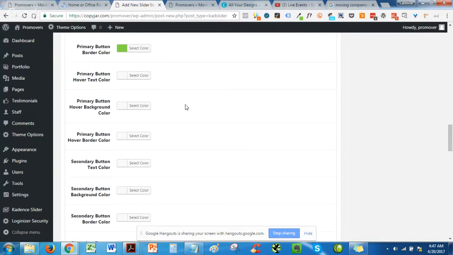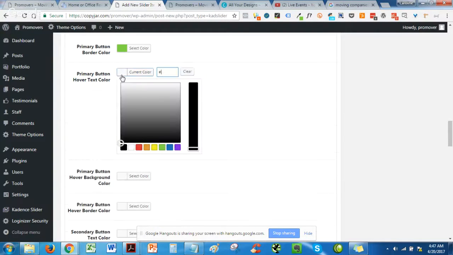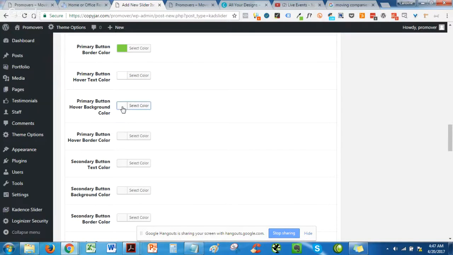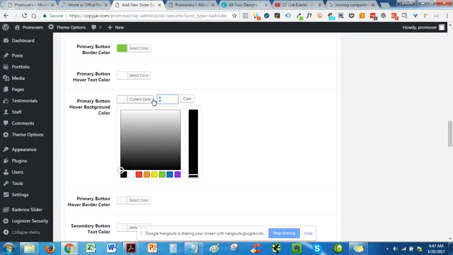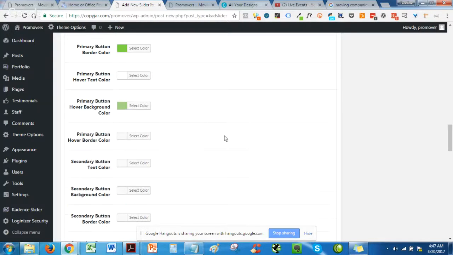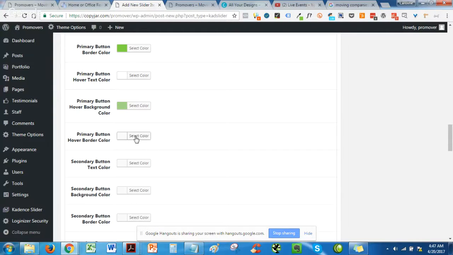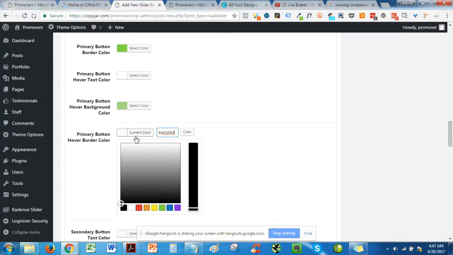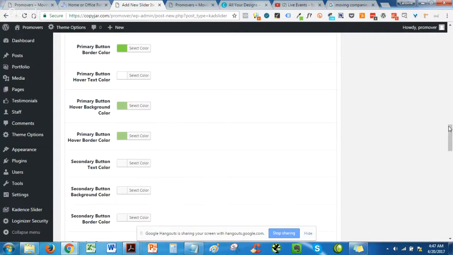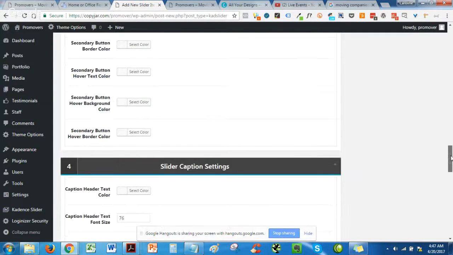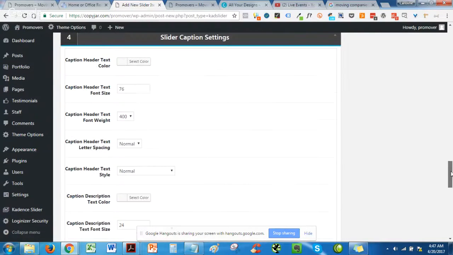And then the hover text color is still white, and for the hover background color, I use a lighter version of the yellow green. So I still copy the same color code for the border, and then I go to the next stage.